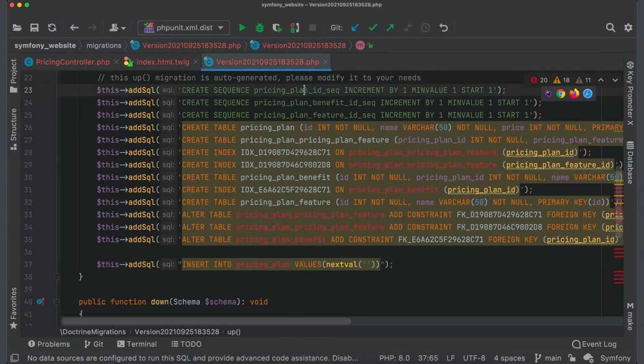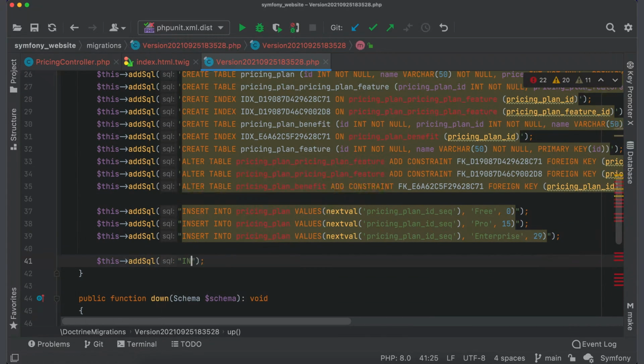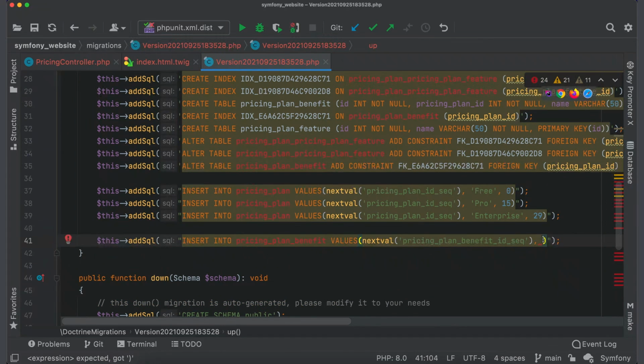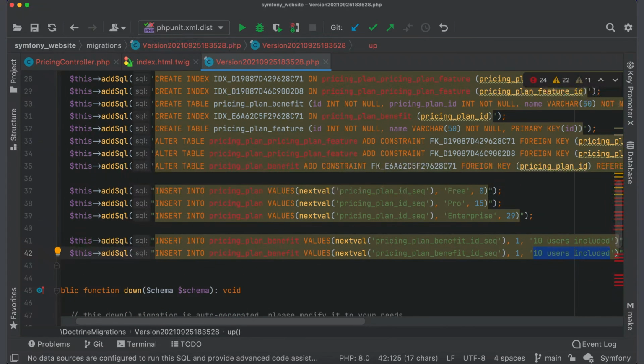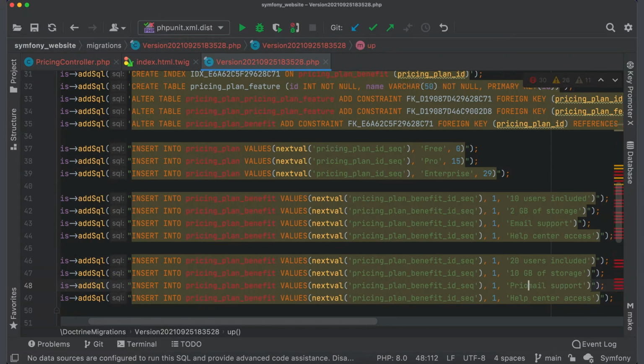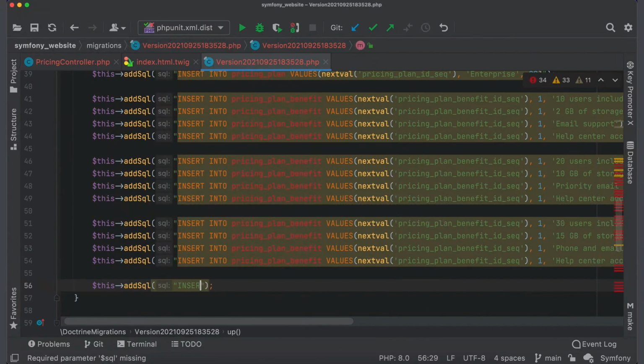At first I create pricing plans, then benefits for each pricing plan, finally I add features.